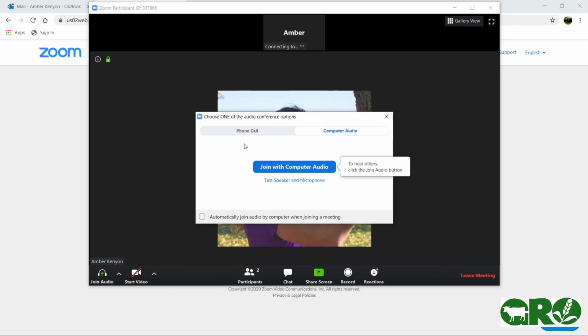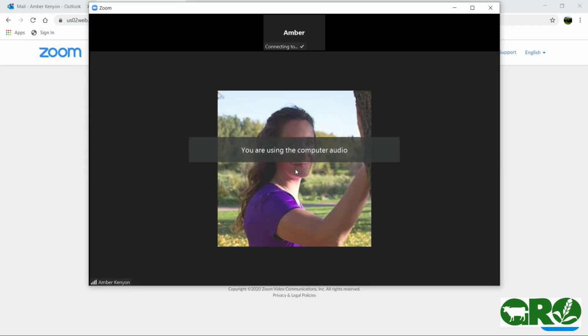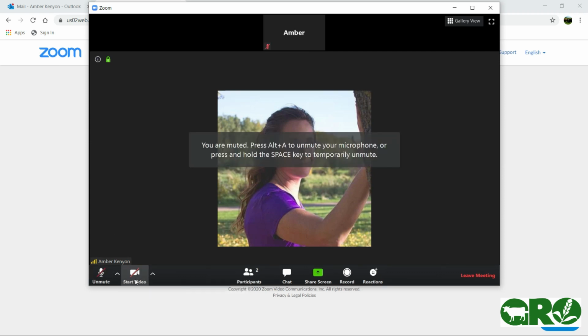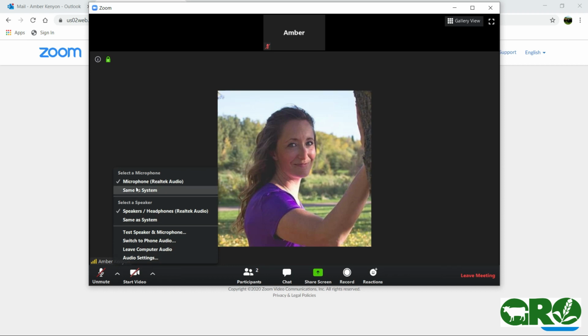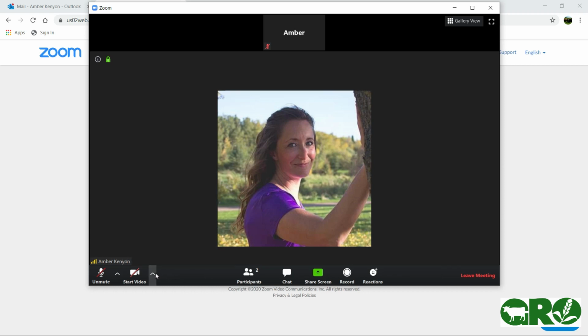So again, this looks fairly similar to what we saw earlier, just in a different format. So join with computer audio. And we see the same buttons for the most part. So the mute button, the start video button. If you're having sound issues at all, this is where you're going to find it. So just in this settings, test your speaker or microphone, switch your phone audio. So a lot of different things in here. The video is kind of neat.